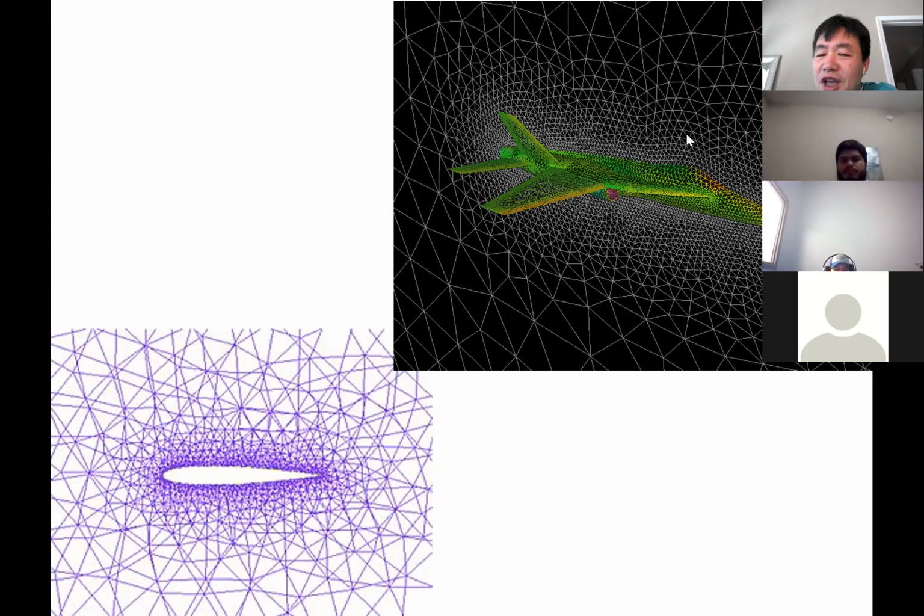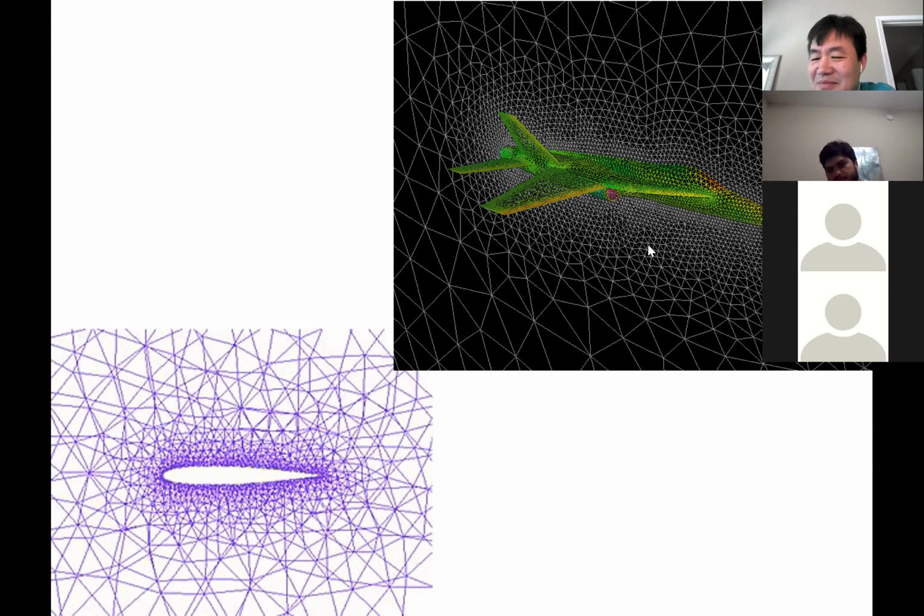So do you think the flow is more complicated near the airplane, or away from the airplane? Away? It would be more complicated away from the airplane? No, more complicated near. Yeah, I think it's more complicated. Remember those vortices I showed you in the previous ones? You see that vortex? Let me show you again.